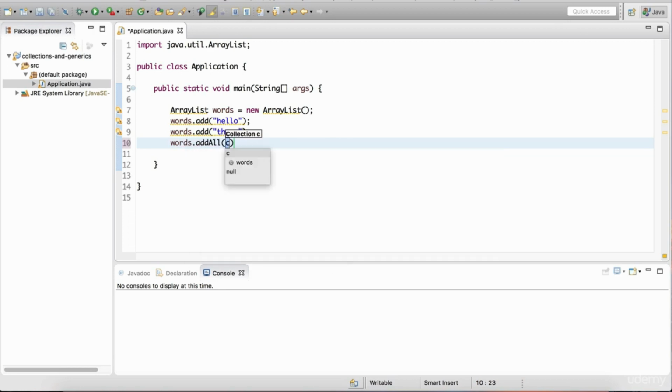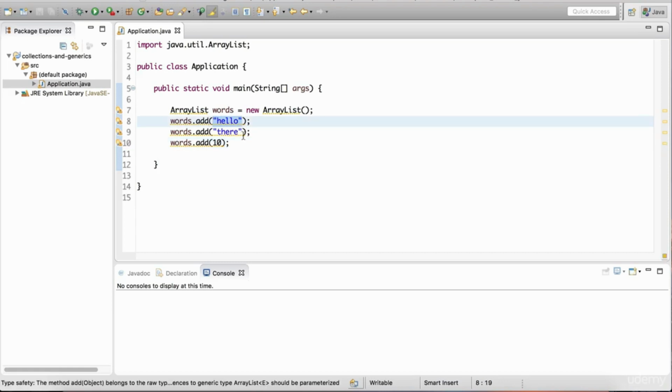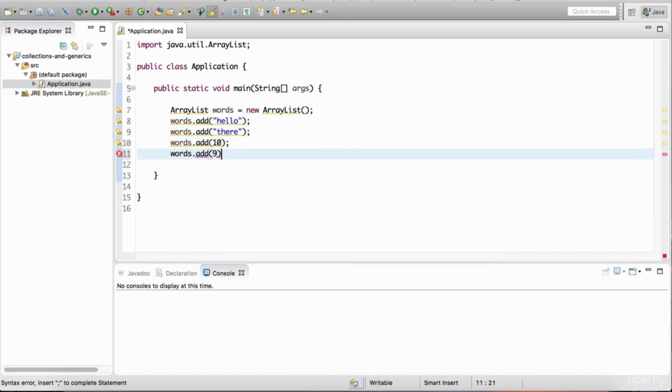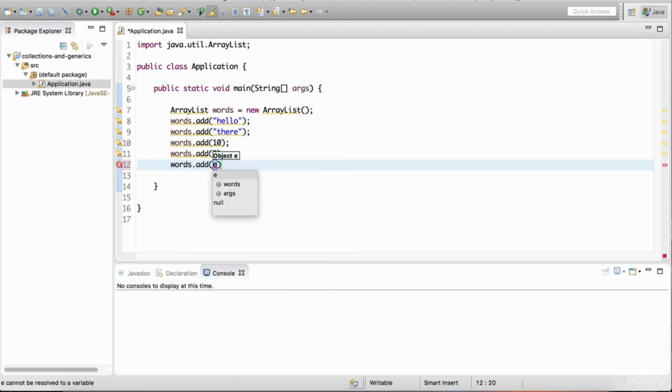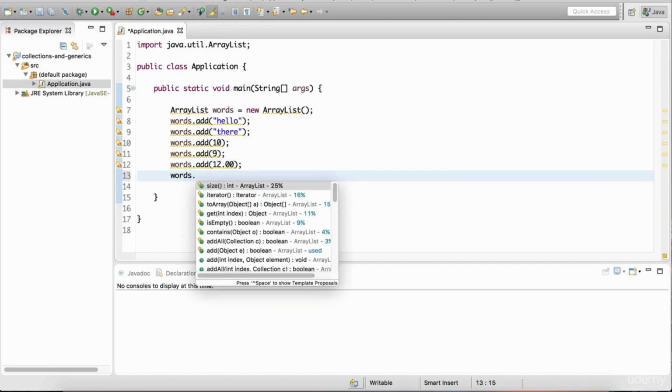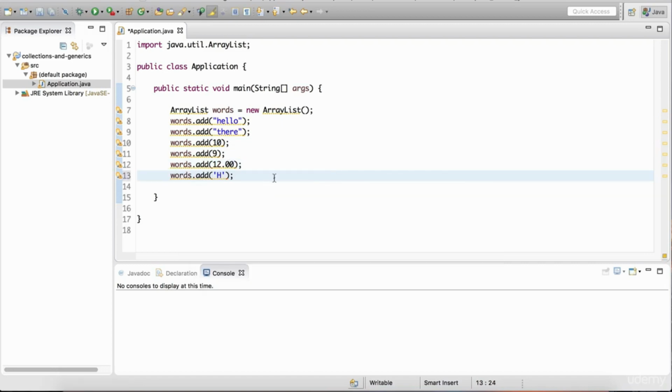Let me add some more things. I could just add the number 10. Okay, so right here, this is a string, right? This is also a string, but here we're adding an integer. Let me add another integer. I'll add the number 9, and then I can add a double as well. So notice so far there are no restrictions as to what can go in here. I'm putting in strings on one line, then I'm moving on to an integer, and then finally I'm adding a double. I could even add, for example, letter H. This is a character data type.